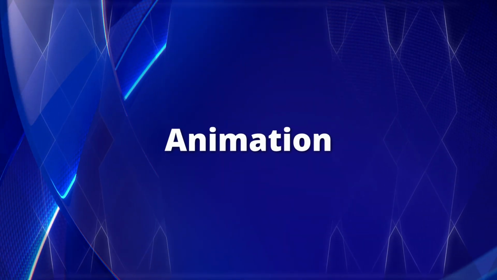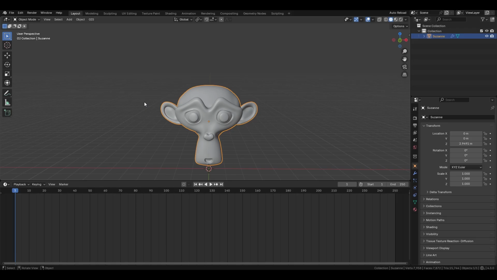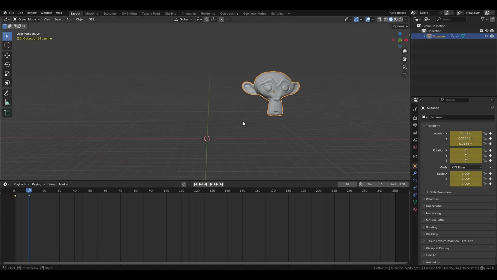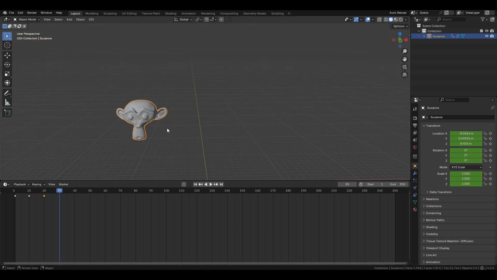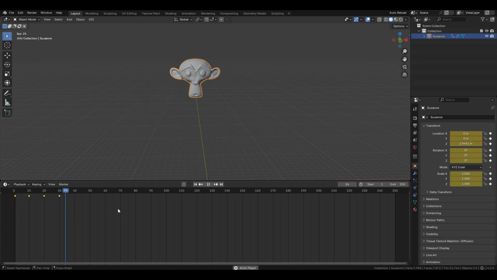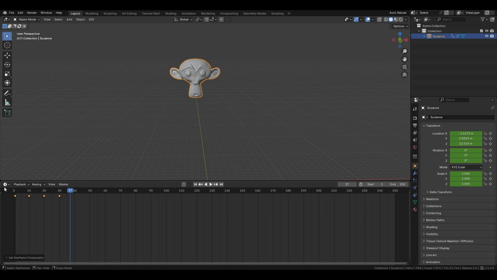Animation. Actually, there is not much to say about animation, but definitely you should know the basics. Just by pressing I, you can add a keyframe. Then for the next frame, just move your object and press I once again, and it will add another keyframe. That's how you can create an animation for your character. In the timeline, press A to select every keyframe, then just press T and click linear. Then your animation will be so good.